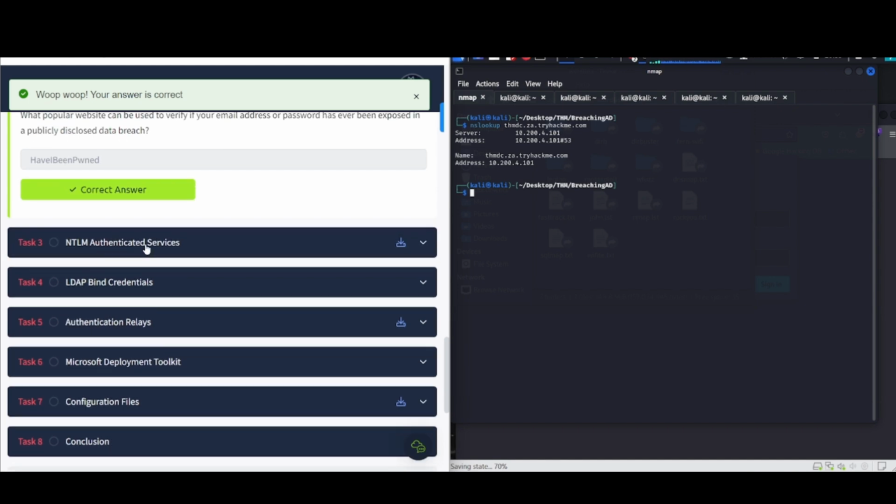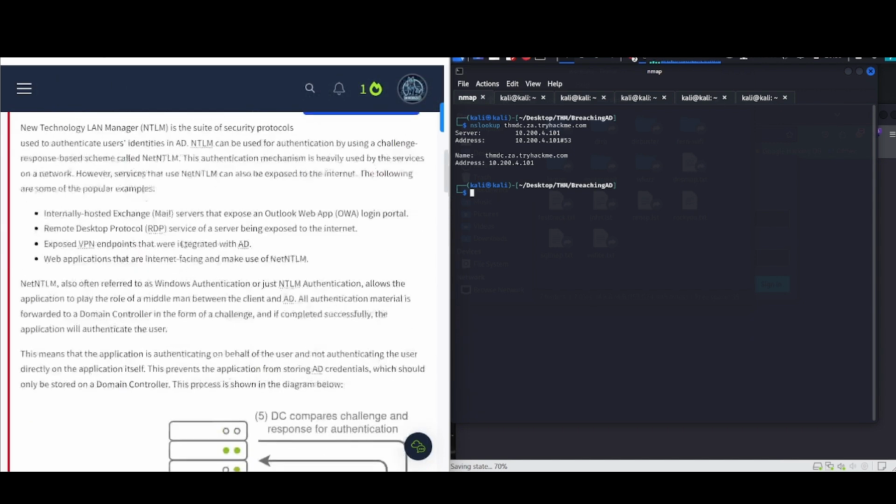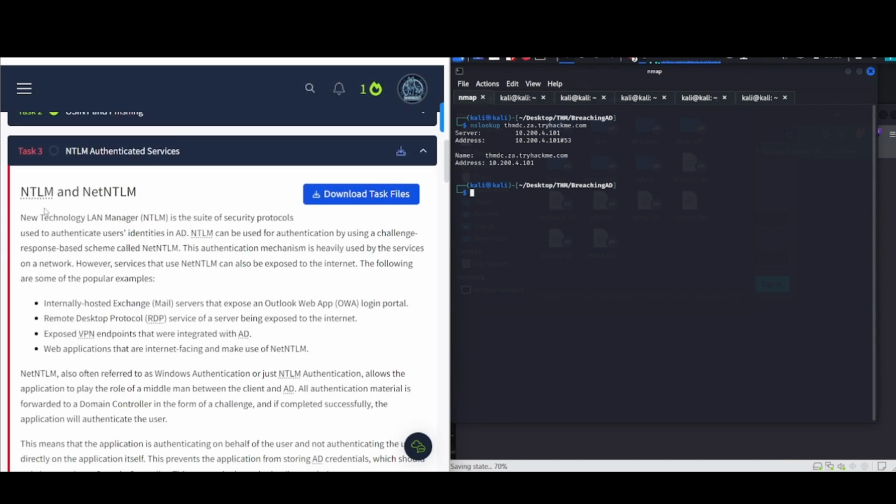We're going to talk about NTLM authenticated services. NTLM, New Technology LAN Manager, is the suite of security protocols used to authenticate users' identities in AD. NTLM can be used for authentication by using a challenge-response based scheme called NetNTLM. This authentication mechanism is heavily used by the services on a server. However, services that use NetNTLM can be exposed to the internet.